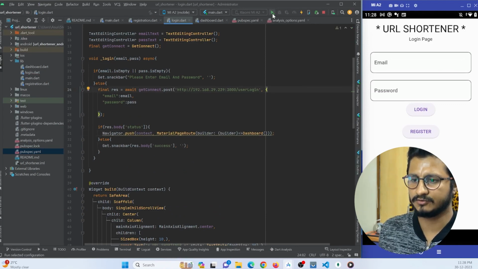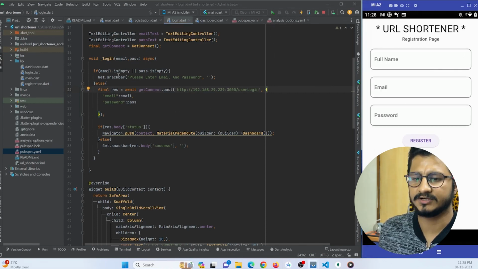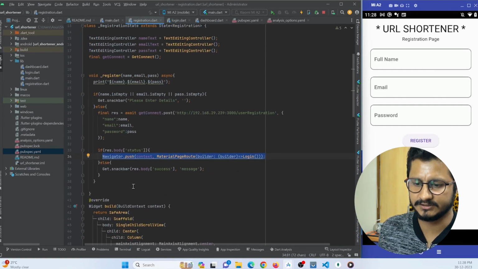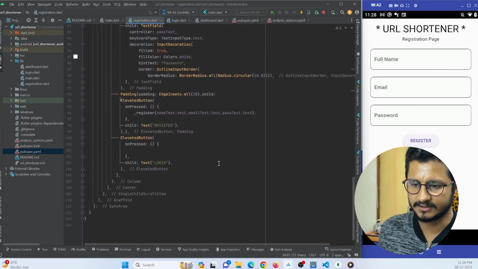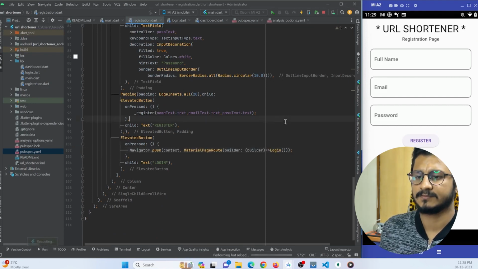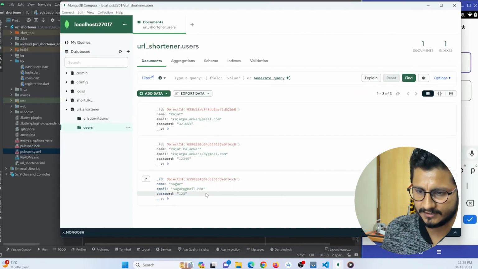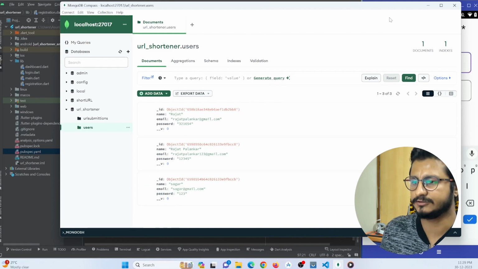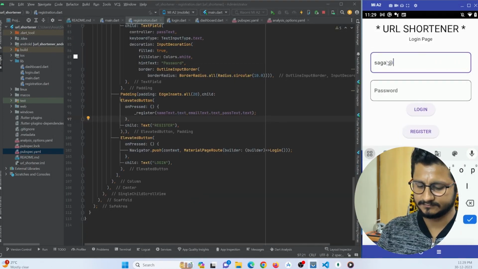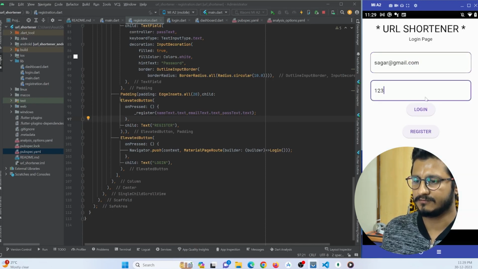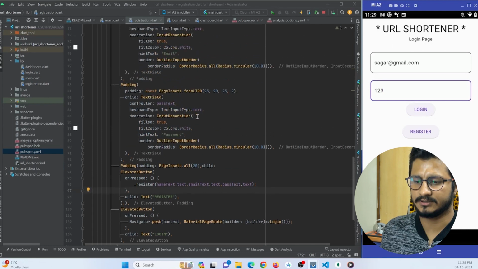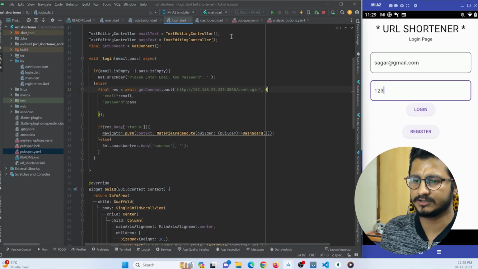Now I need to install this thing. So let me go to the login page. Login has not been implemented in this registration page, so when I press this login button, I need to navigate the user to the login page. Yeah, refresh. Now I will just use any of these IDs, sagar@gmail.com and the password is 123. Now if I press the login button, I need to get navigated to the dashboard page.